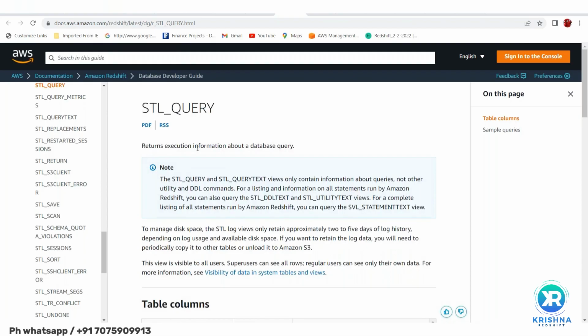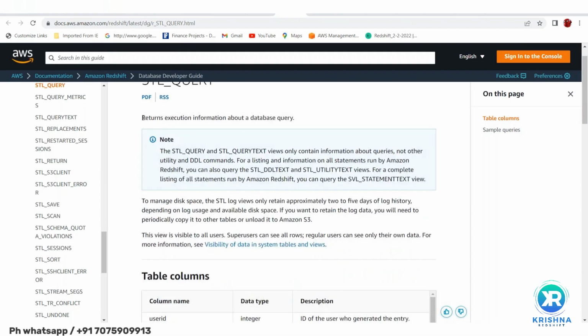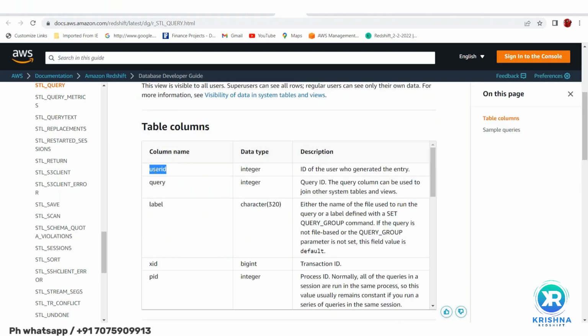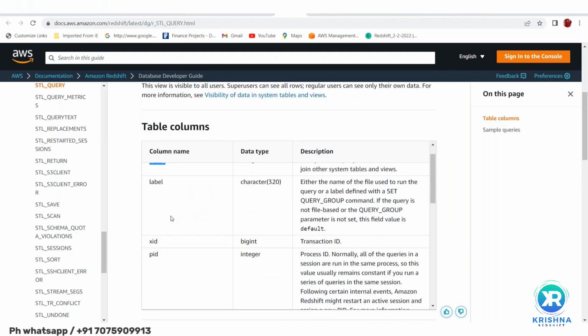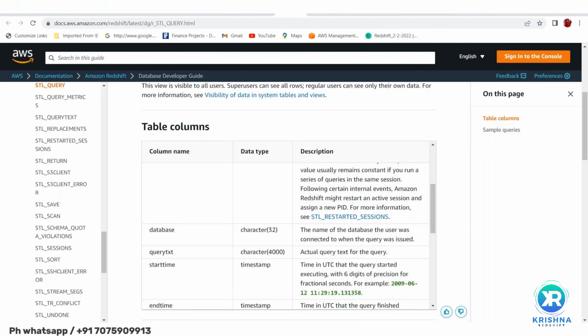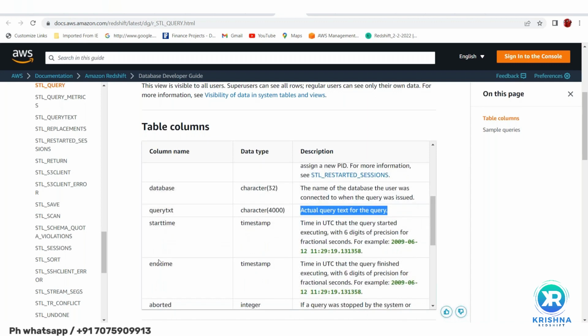You see, it returns execution information about a database query. What will STL query give? It returns execution information of a database query. So user ID, query ID. Query means query ID. Okay. XID means transaction ID, PID is process ID. That is the query text, the actual query text of that query. Then start time, end time: when it started, when it ended.